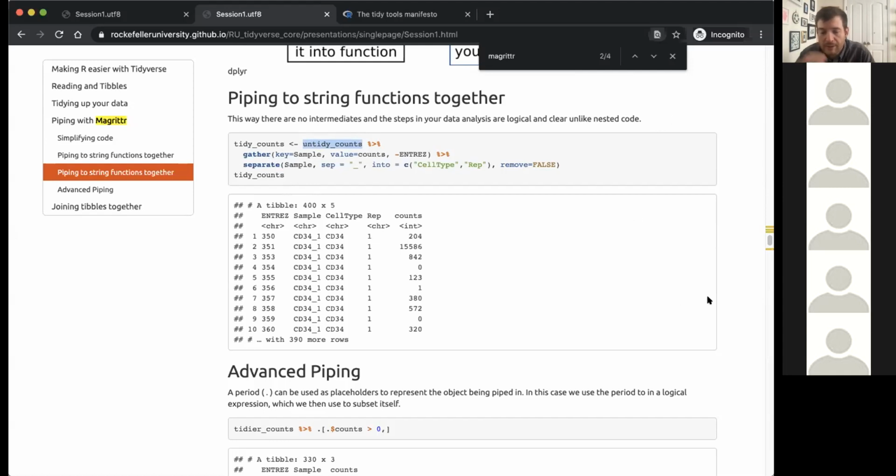Yeah, and so gather is the same as pivot longer. I obviously didn't update this piece of code, and I think that's why it's not rendering properly. So I apologize for that. But basically, the pivot longer is basically this.